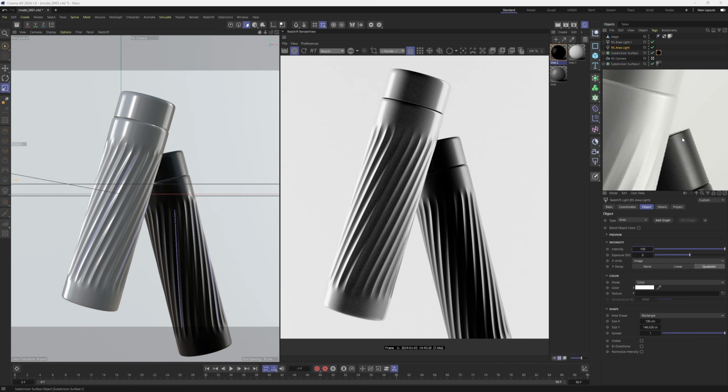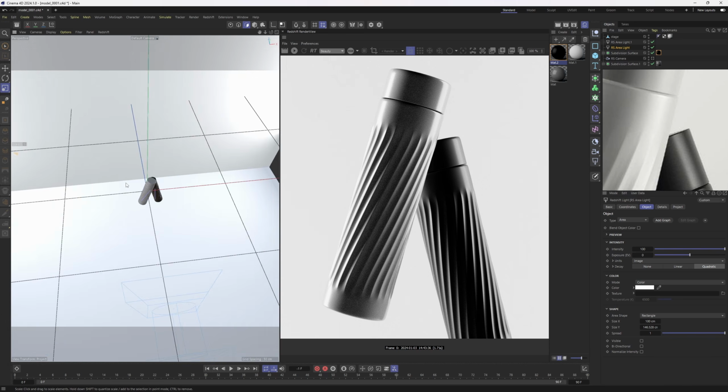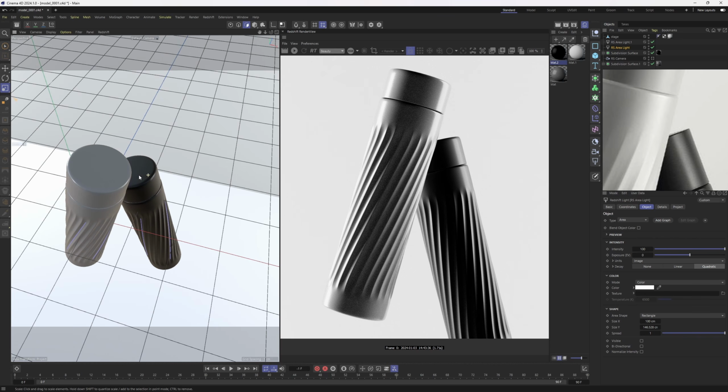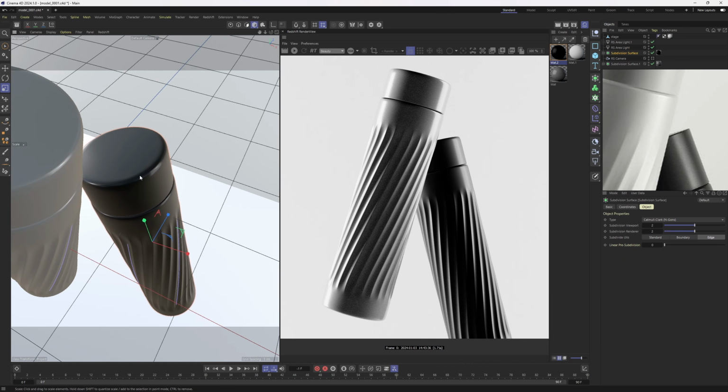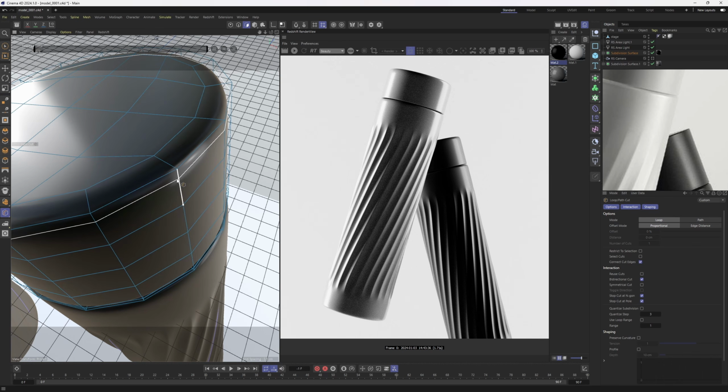I just noticed that the lids are supposed to be sharper, especially the top parts. So let me fix that real quick. Turn off the cam and find the lid. Going into model mode first, double click on the lid because it is under the subdivision surface. Then I will go into polygon mode or edge mode or point mode. It's not important, and add these edges in.